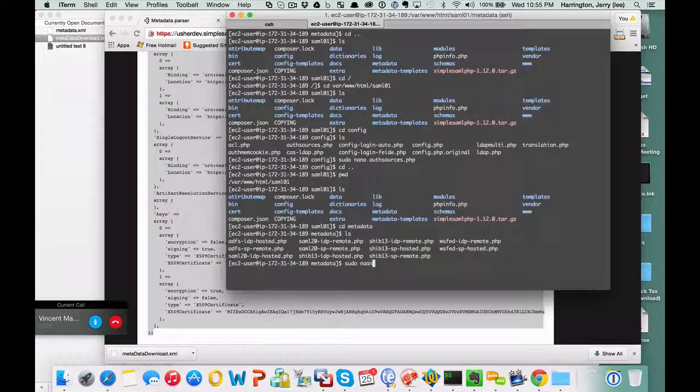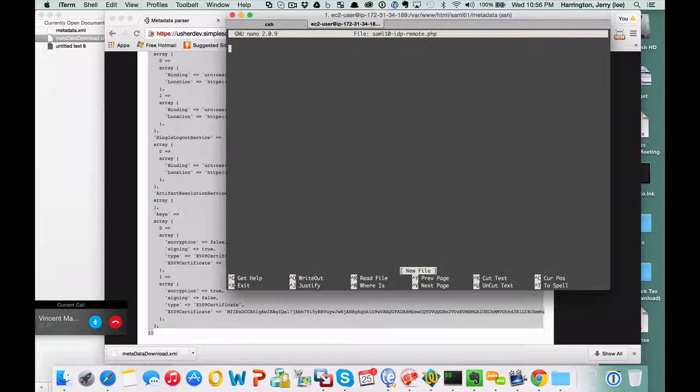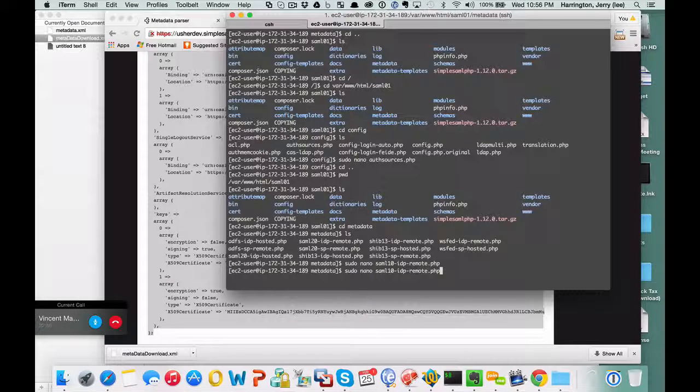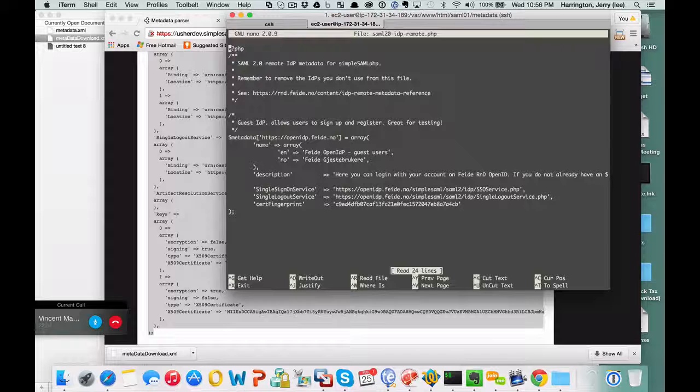So sudo nano. Nano is the editor. If you're a Linux whiz, maybe you would use VI. I like a little more hand holding in my editor, so I go with nano. So it's the SAML20 IDP remote.php. And you have a typing error in there. I must have done something wrong here. SAML20, not 10. SAML20 IDP remote.php. And all we're going to do is append.